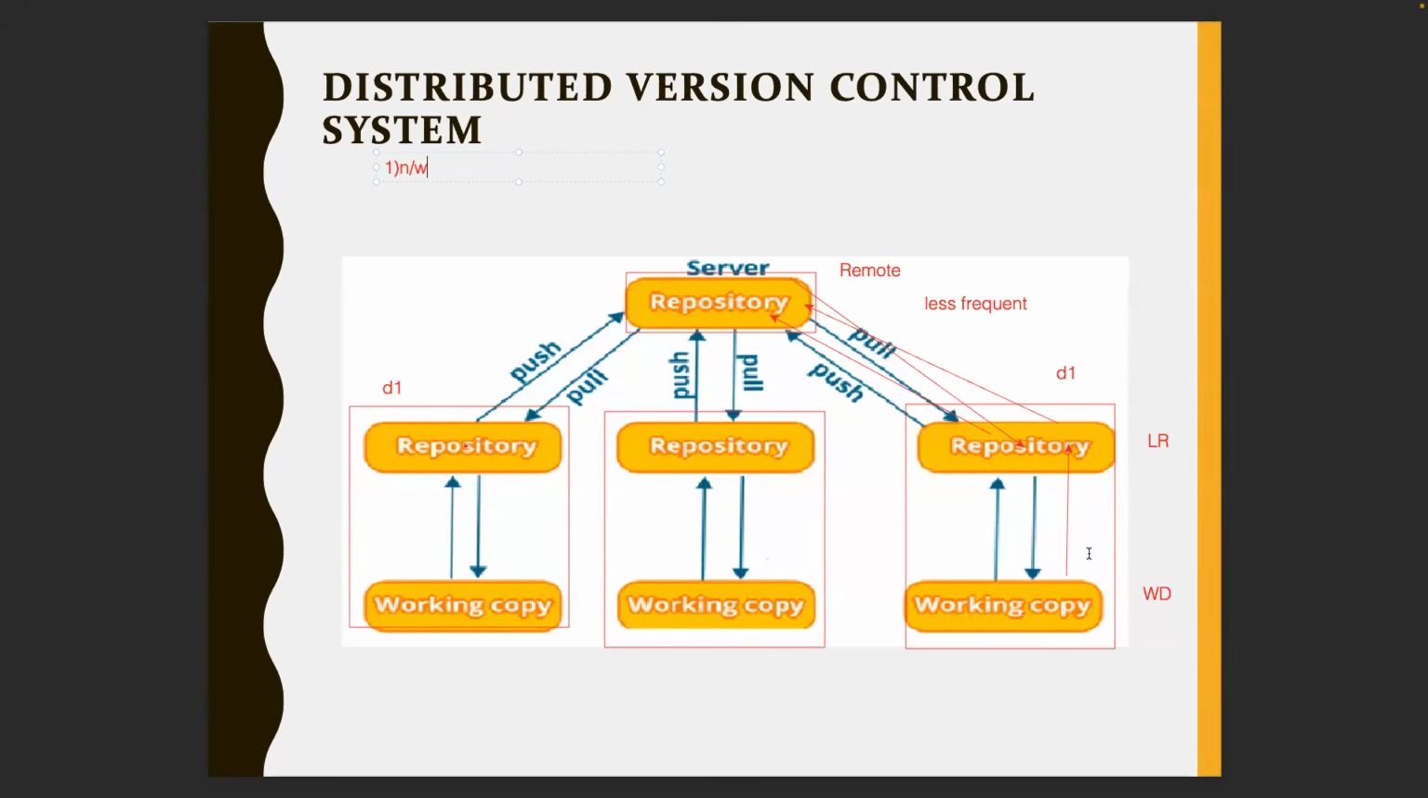From the working directory, you move changes to the local repository. This just accesses your hard disk, so it's quite fast. Network connections are needed only to move your changes to remote, which is very infrequent. Secondly, chances of recovery are higher, because even if the central or remote server is lost or gone, everyone has a copy of it, which is the local repository.